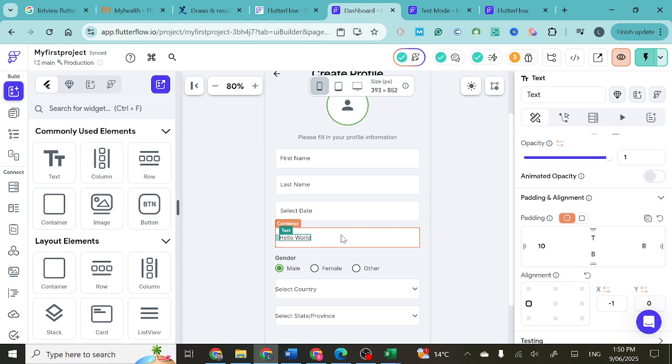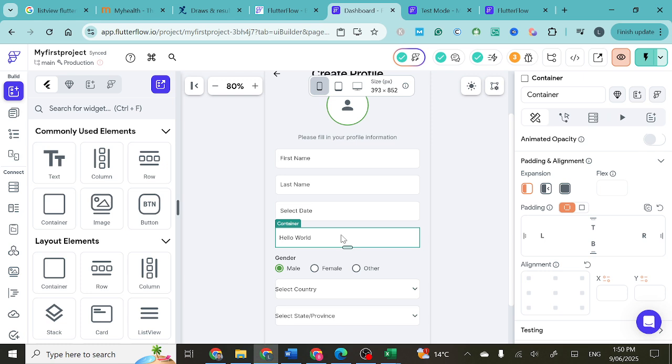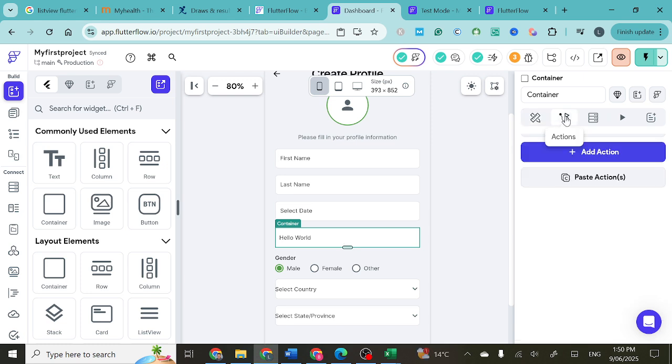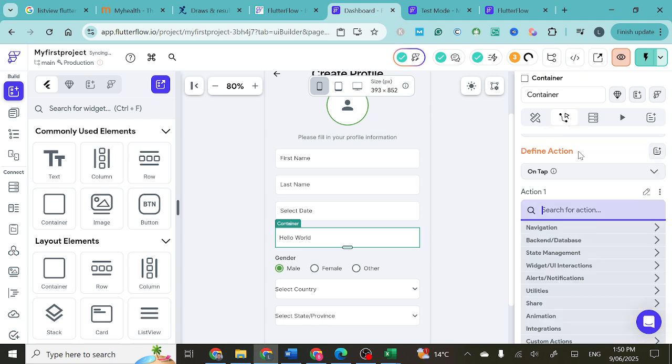Okay, now the next thing we need to do is create a date picker. What we want the user to do is click anywhere on this container and then for a date picker to appear. So it's an action that we're interested in. So we click an action and we can add an action.